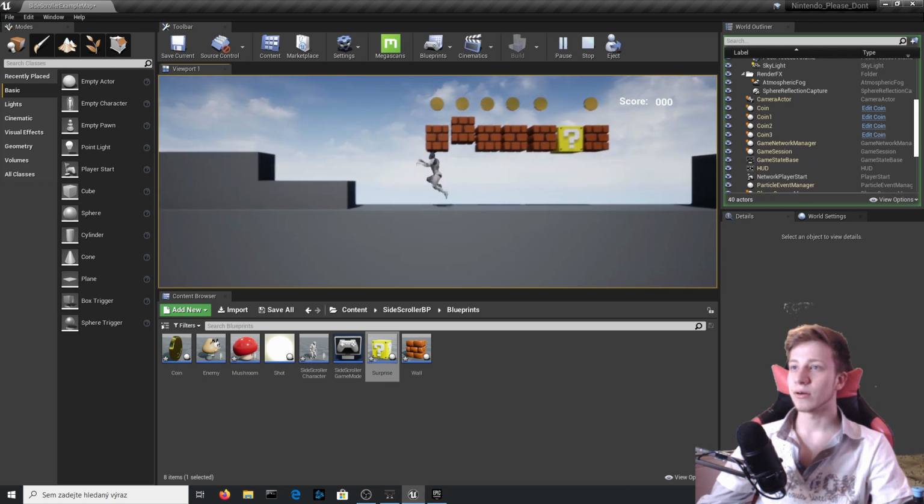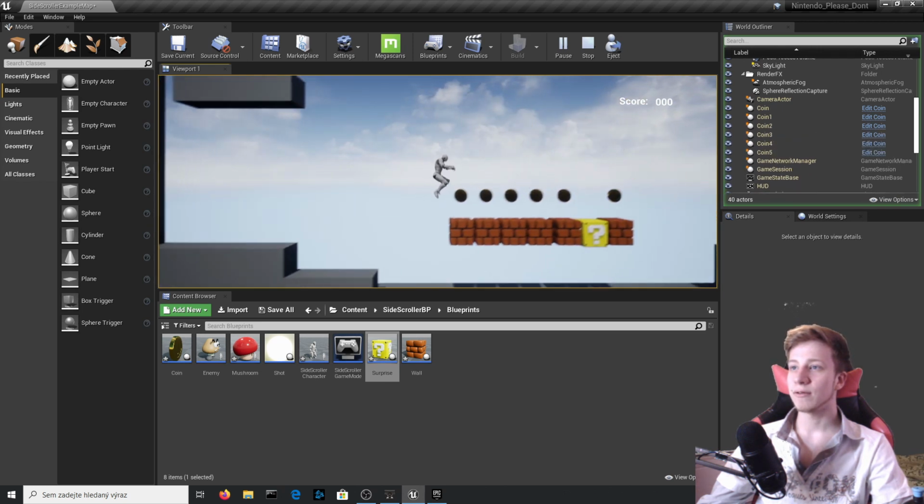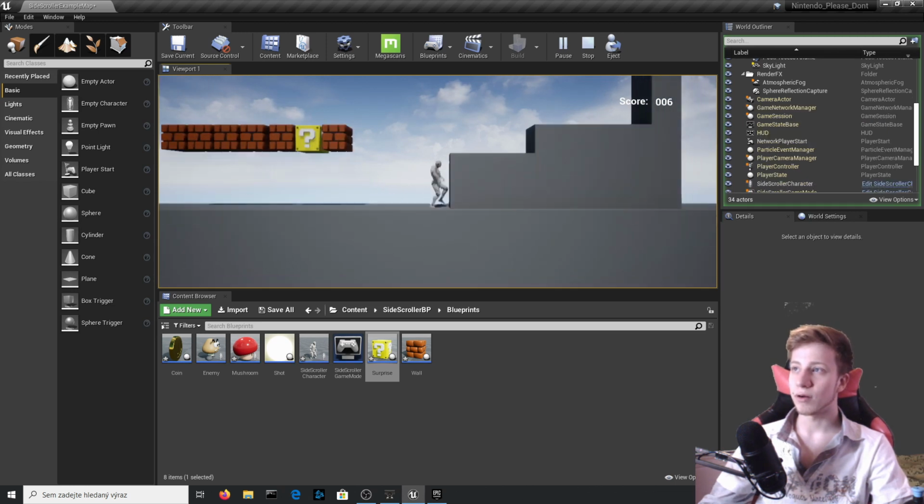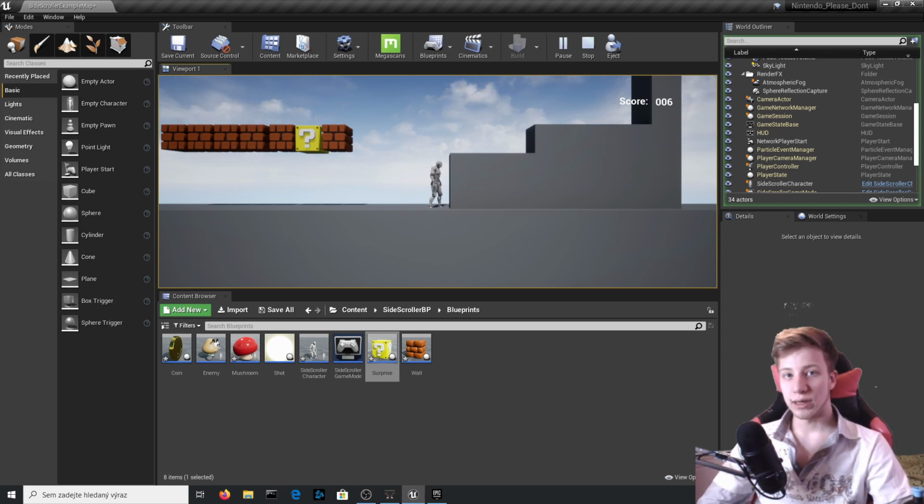Okay, let's take all these coins, because after that we have basically everything we need for our Mario game done. So I will now just quickly set up some level and then show you how you can go from one level to another.